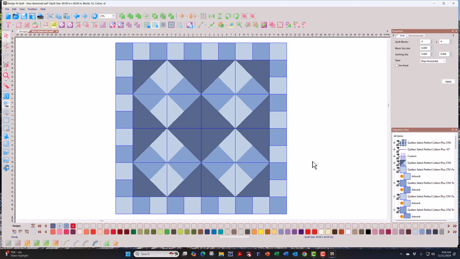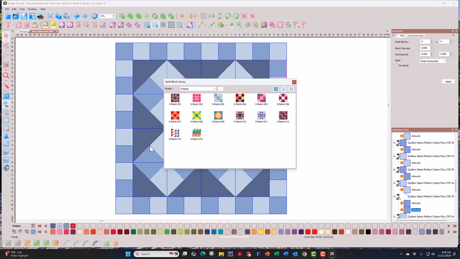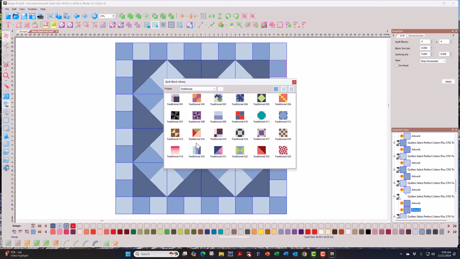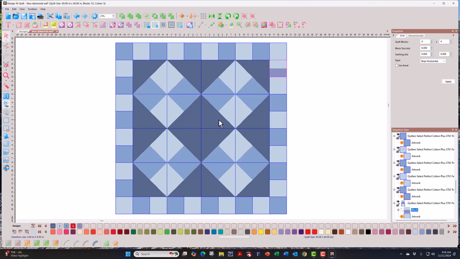If I wanted to do something different, if I wanted to bring a block into here, I could click it. I could come over here to my block library, and I could select a block. Let's find something simple. Let's try traditional. Yeah, so here's a simple block, and I can go ahead and do that, and that would put a block design in there. I could do something complicated if I wanted to make a really tiny little block, but this is not that small really for this quilt.